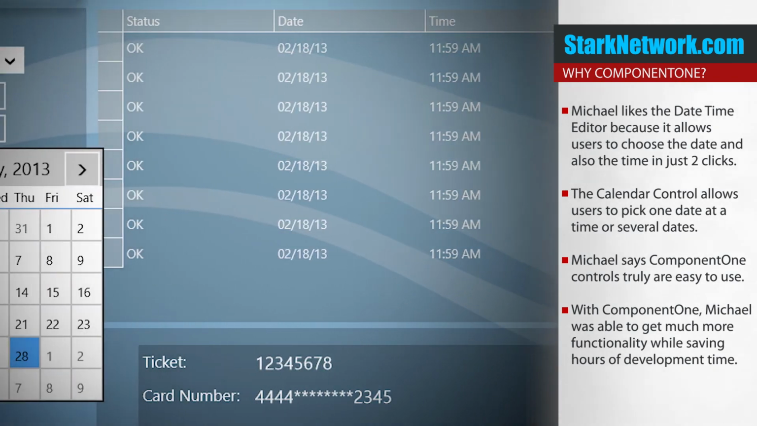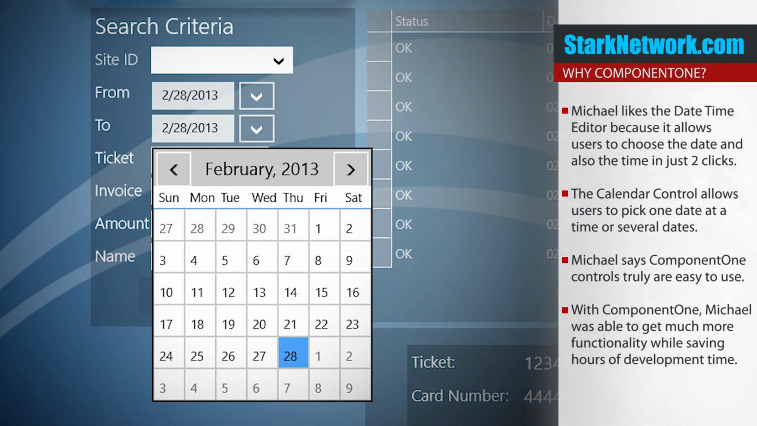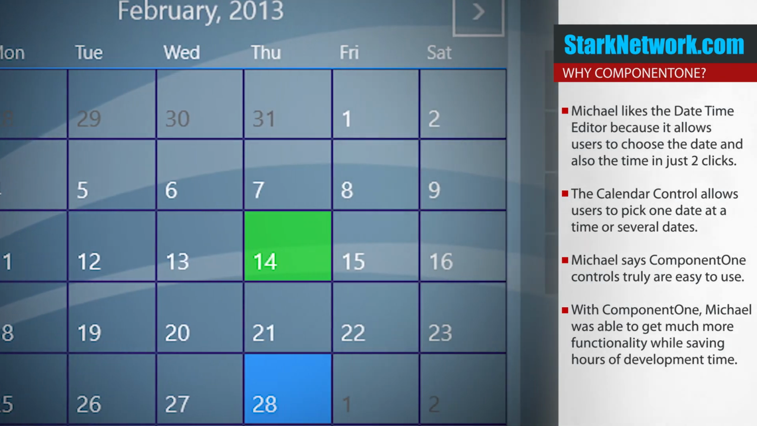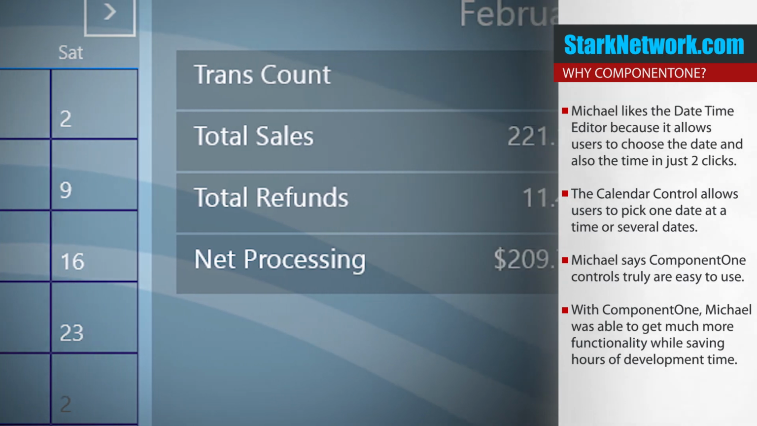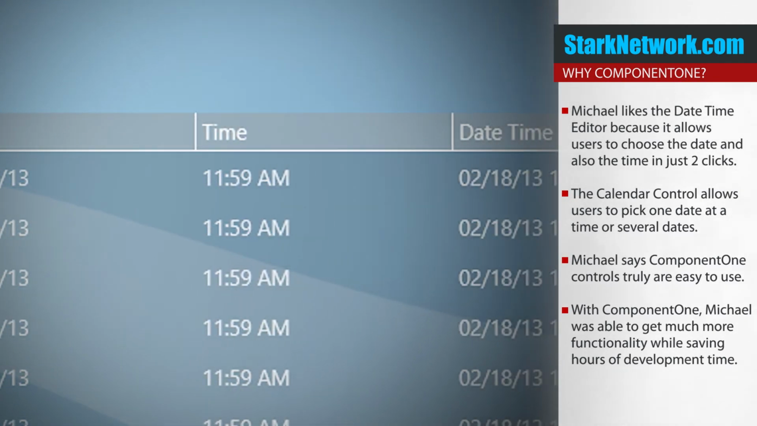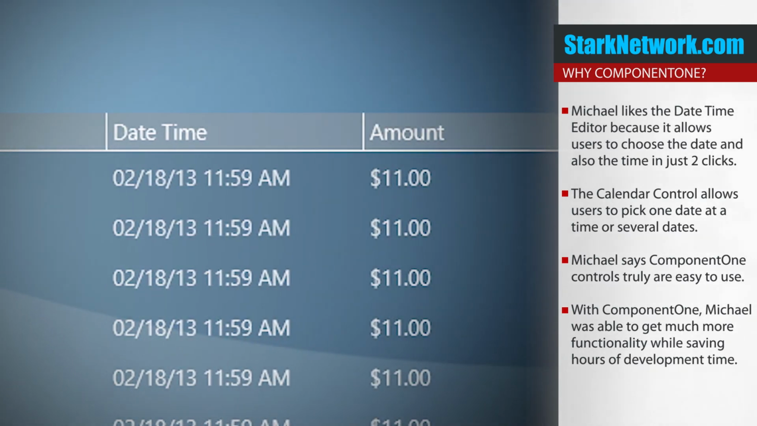Calendar pickers, I like the ability to pick one date at a time or several dates. Someone calls and says, I was double billed for something. Well, let me go investigate that. When did you say you came in? I came in such and such date. I take the calendar control, I pick the date. Up comes the transactions for that. And I can sort it by name, date, how much did you say you got double billed? I can sort by amount, and then it's very easy for finding things.